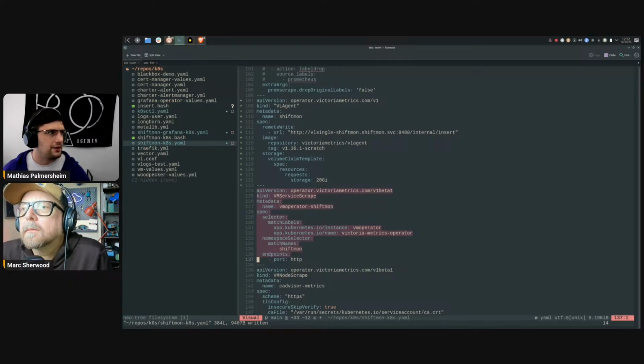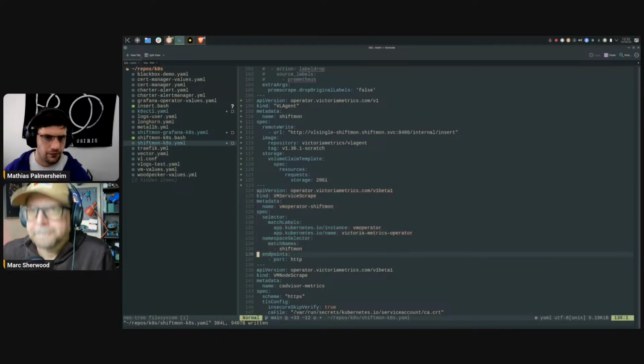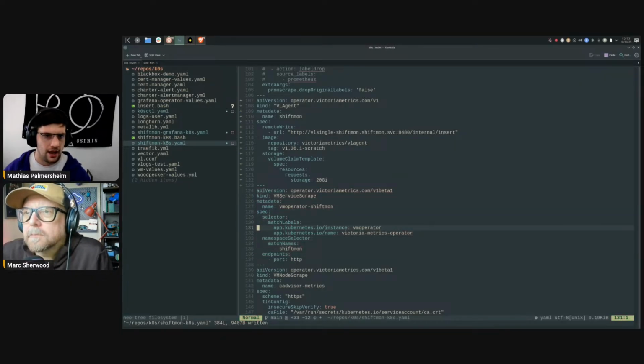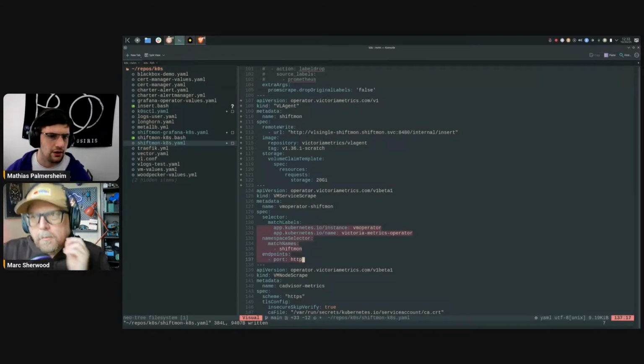Here, instead of having to figure out how to render a template or do something fancy, we can just create a service scrape, and then it will scrape the pods that match this filter. So we're basically saying, scrape all the pods that match these two labels inside of the ShiftMon namespace. Right. And then their metrics are going to be on this port.